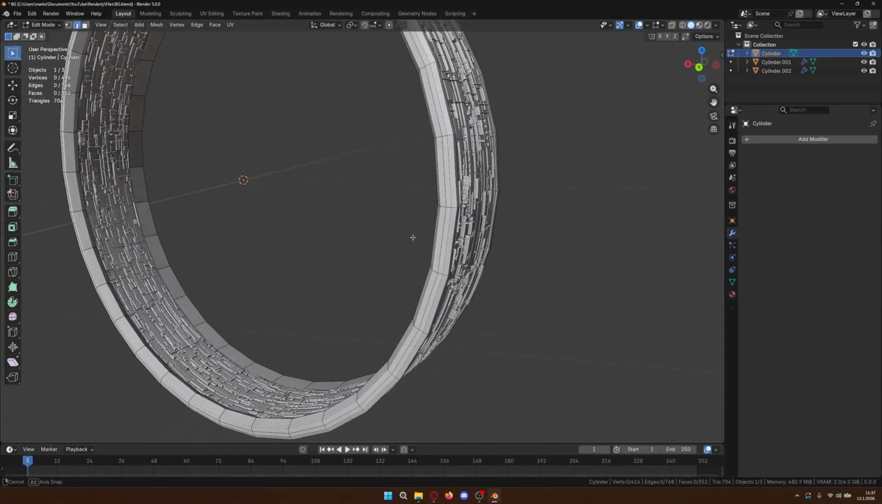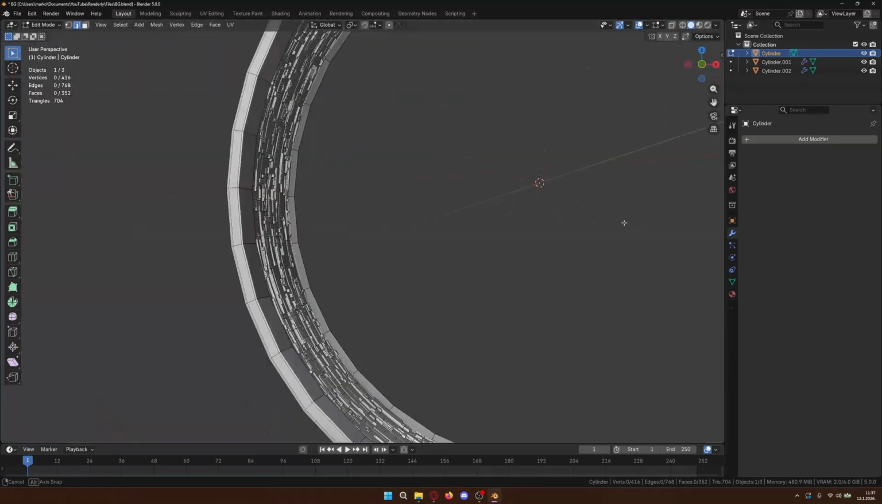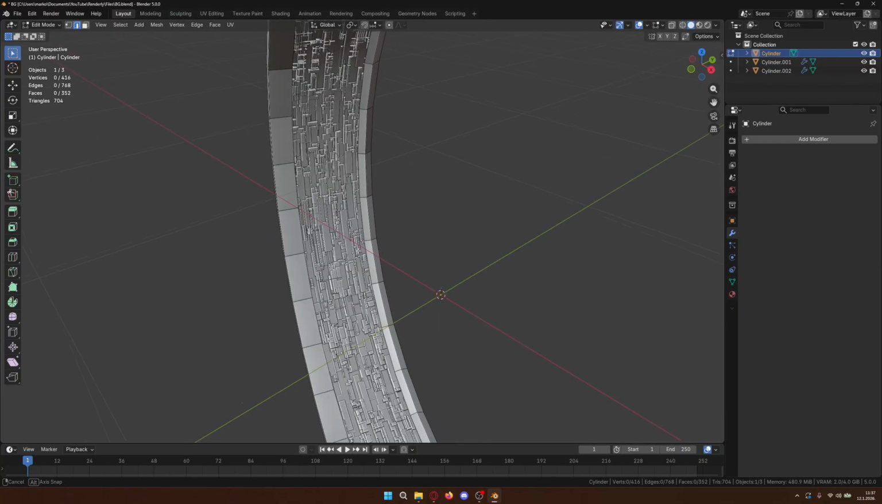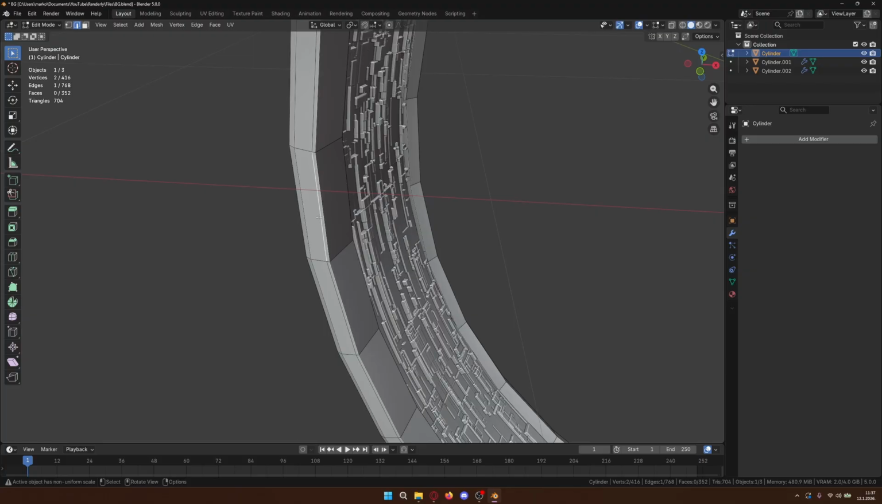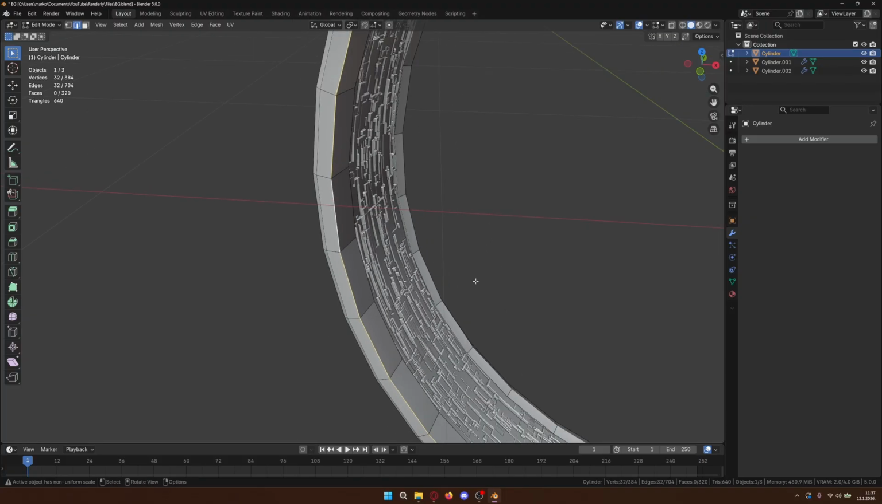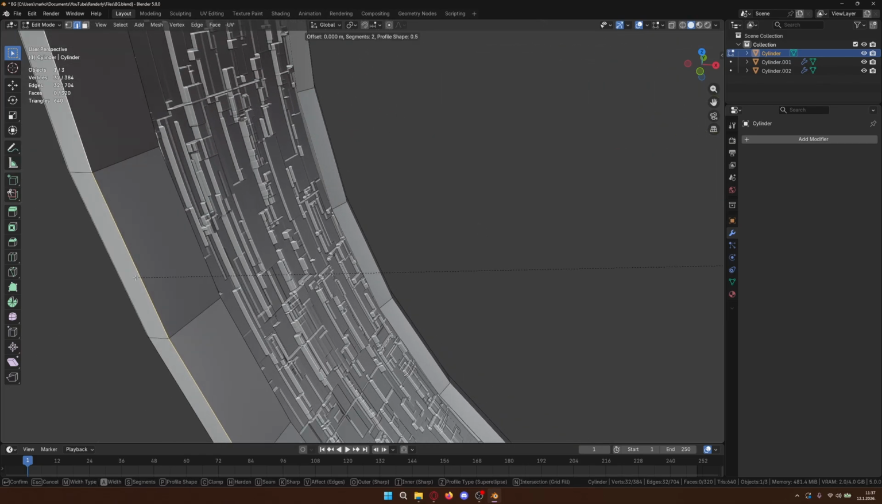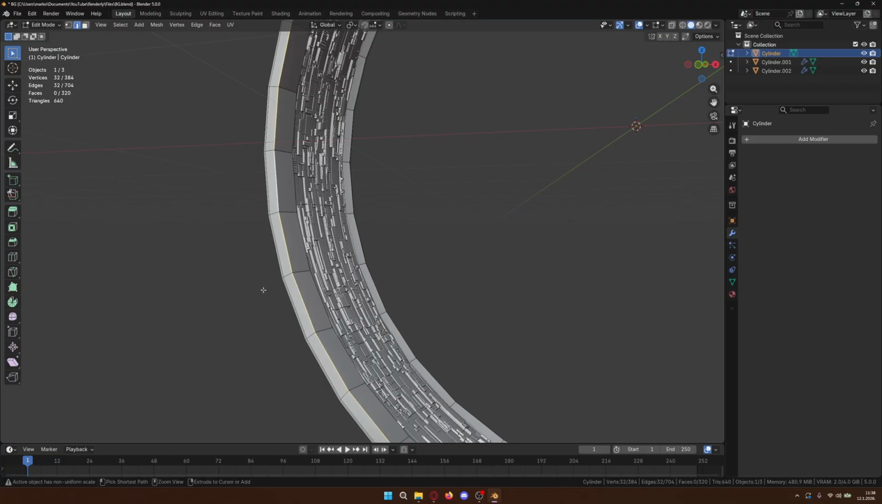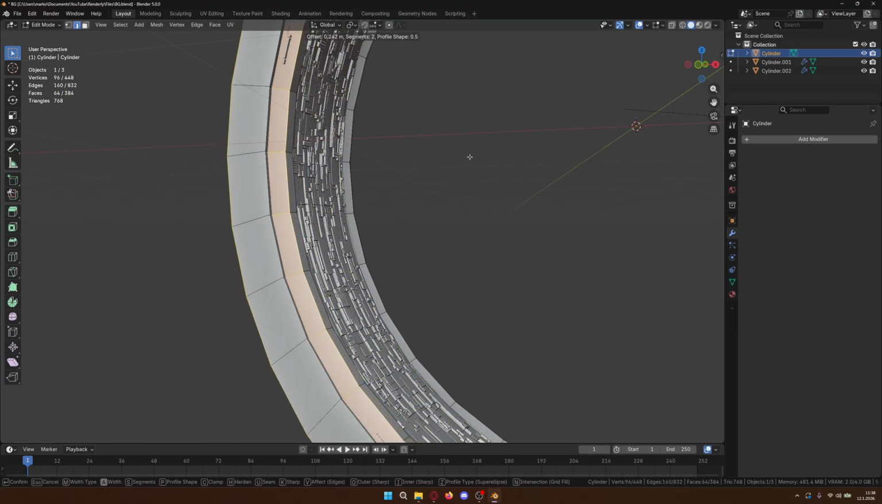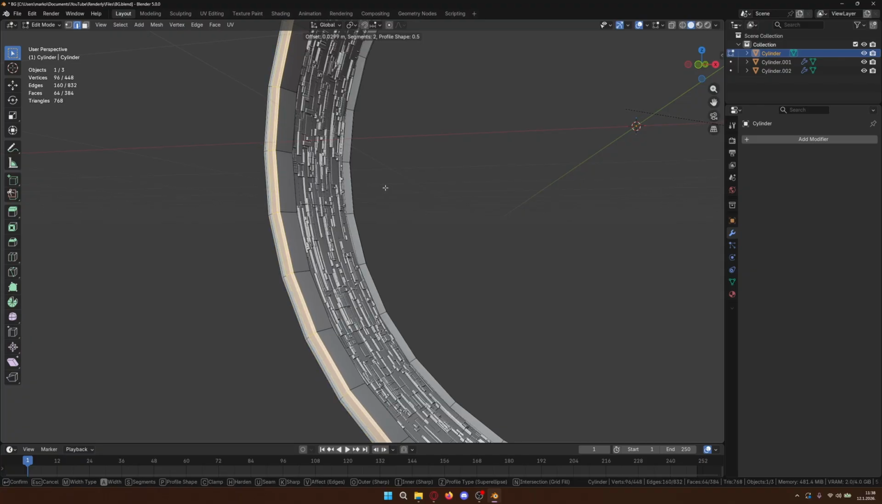So we get that, yeah, that looks good. So I'm gonna do the same on the other side. Select this loop, Control X to dissolve, Control B to bevel. No, Control B. Why are you doing this to me? Okay, Control B to bevel.